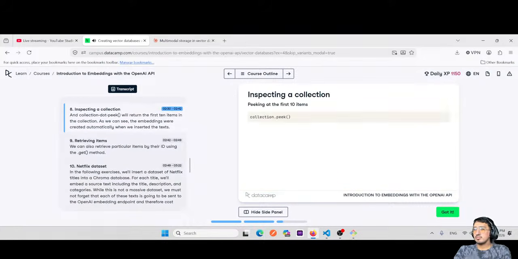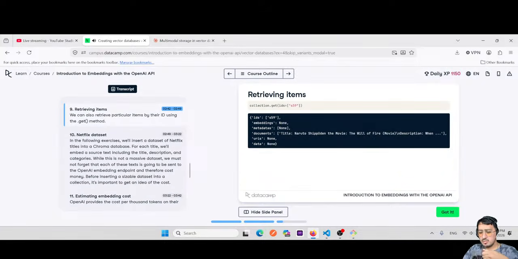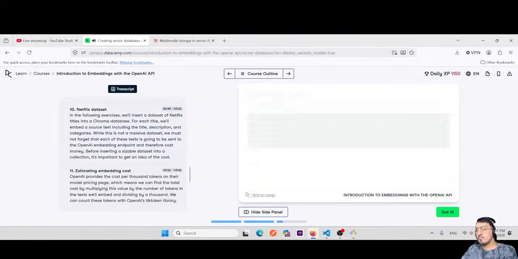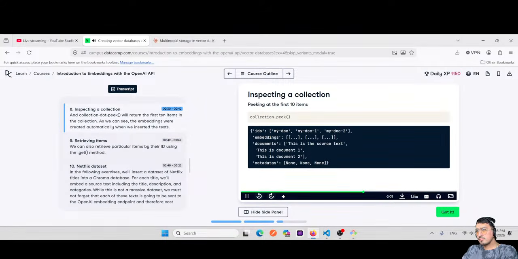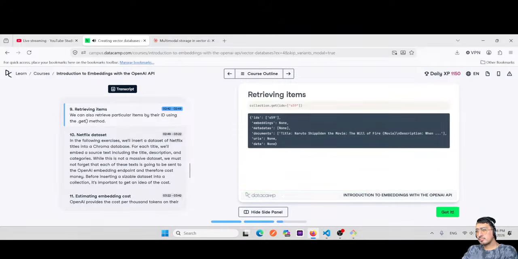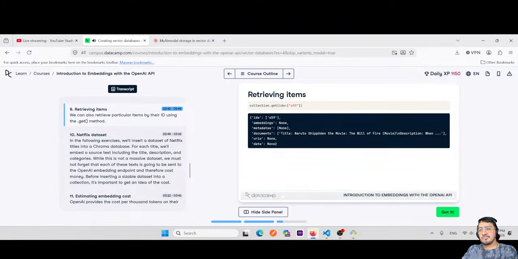And collection.peek will return the first 10 items in the collection. As we can see, the embeddings were created automatically when we inserted the text. We can also retrieve particular items by their ID using the get method.